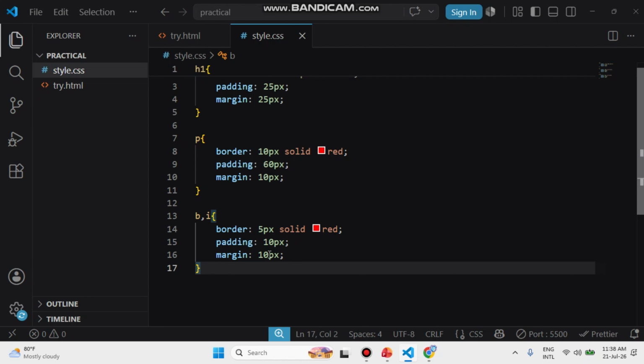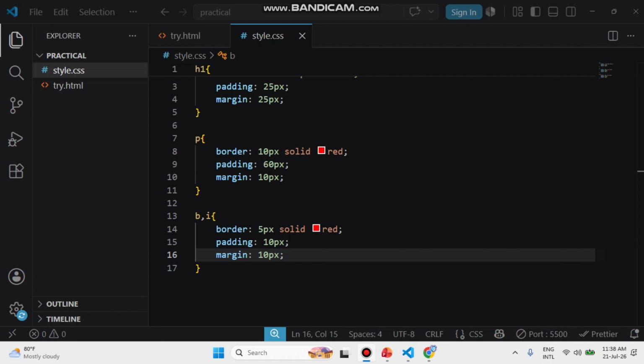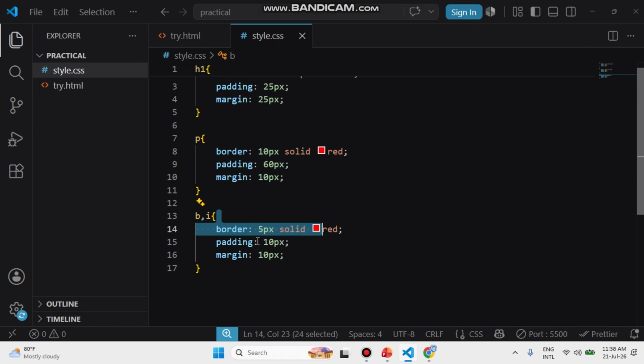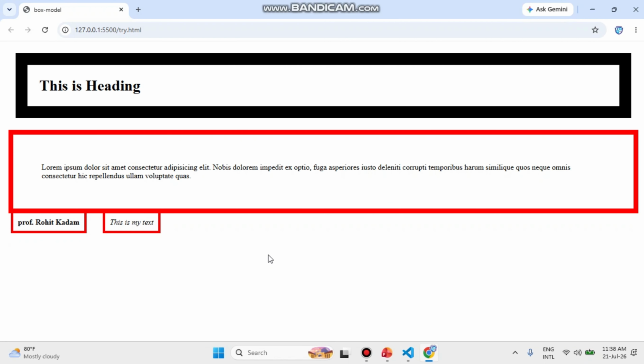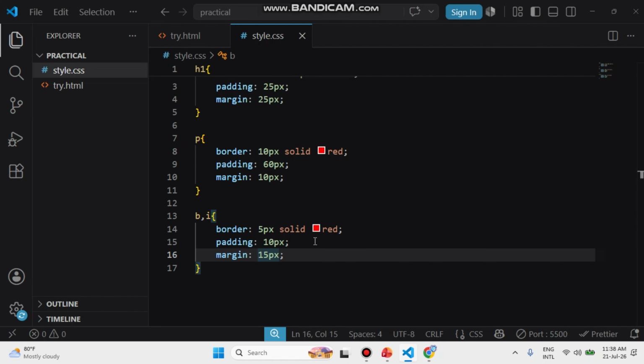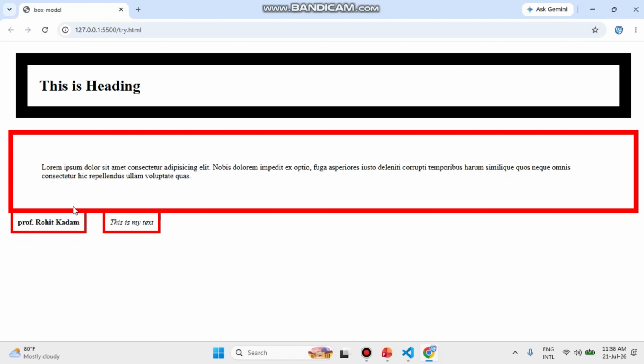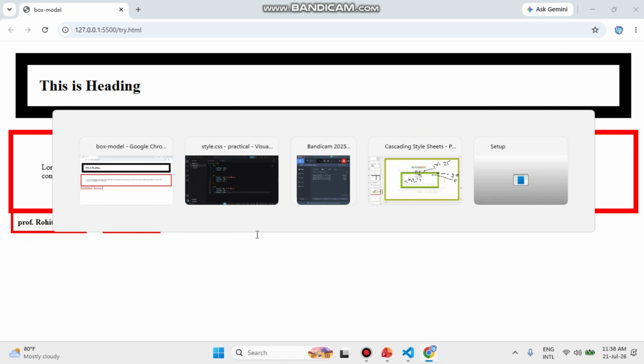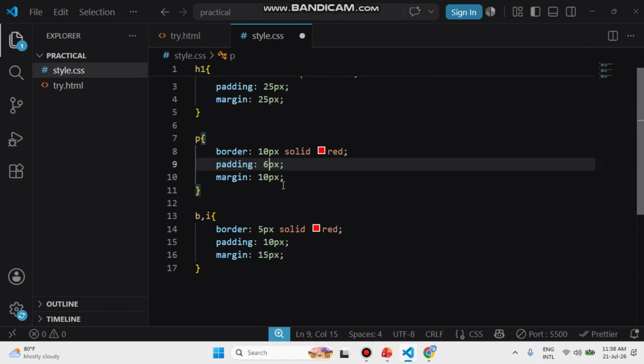Okay, and I want a border, so I can say border 5 pixel, I said that, padding 10 pixel, and the margin I'm going to add a little bit extra, like 15 pixels. Let's check. So 15 pixels also is not enough. So what we will do is remove a little bit of the 60 pixel padding for this. If I add 50 pixels over here, you can check.